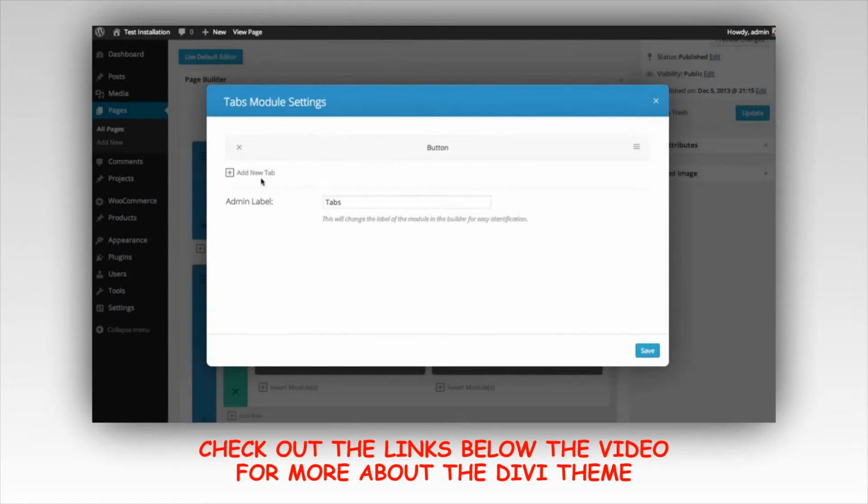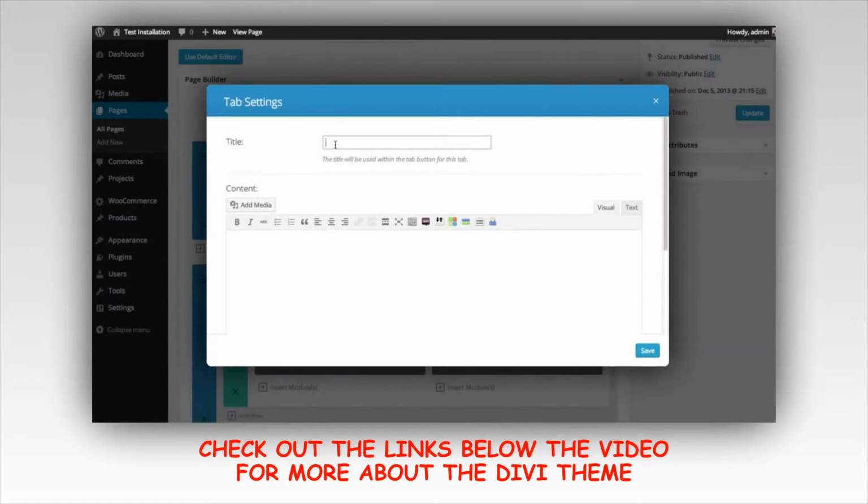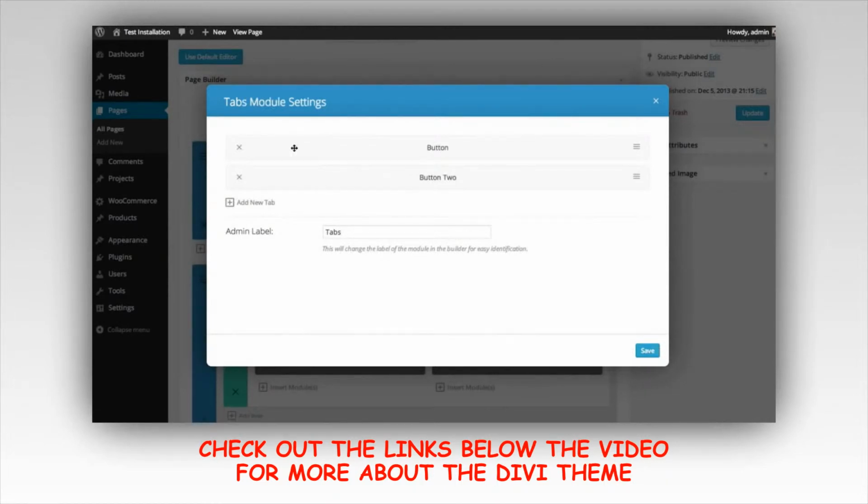So add a new tab. I can add one more. Button 2. Add some text. Save. There we go. So we just created a tab module with 2 new tabs. Now you can adjust the order of the tabs by dragging and dropping as well. And you can choose an admin label. For all of our modules, you can choose an admin label, which is great. So if you have a lot of modules on your page and they're all called tabs, it's going to be hard to remember which one is which, so you can change that. So I'm just going to call this details.